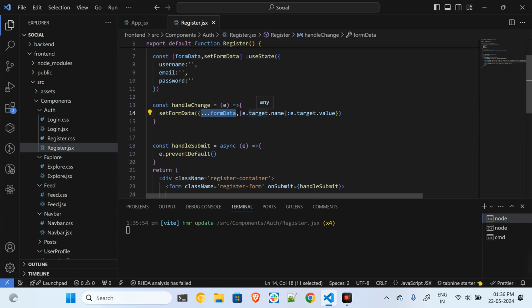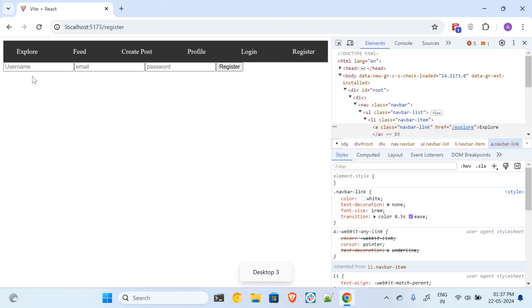Okay. And then what we are doing, we are setting the e.target.name. This is basically this parameter. These are the names, okay? E.target.name, we are assigning the e.target.value. E.target.value is basically whatever value that is passed inside of these fields, okay?